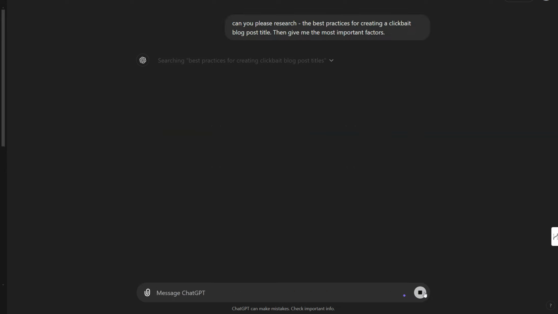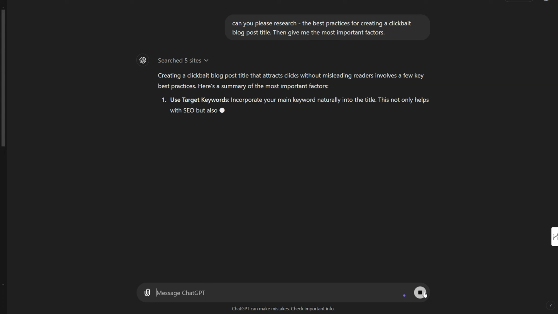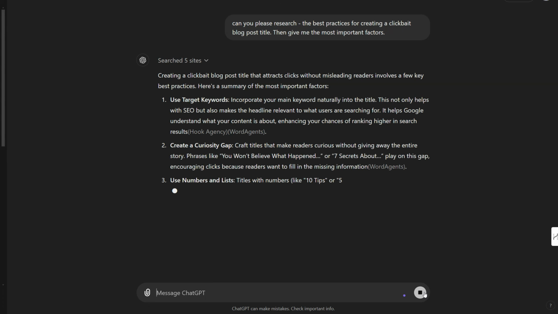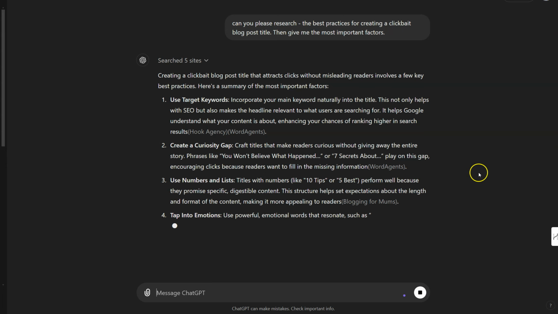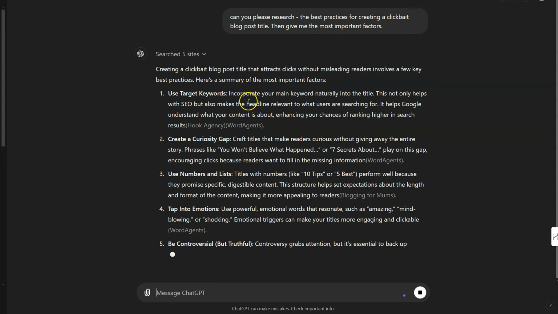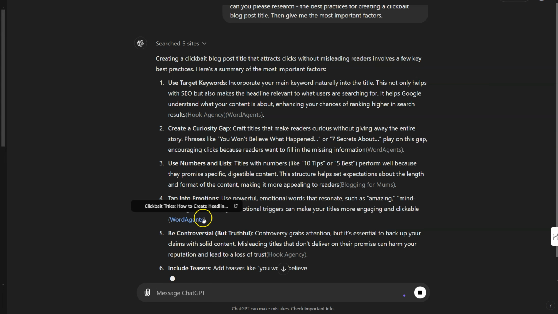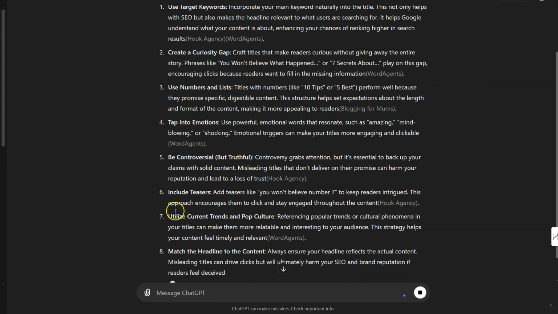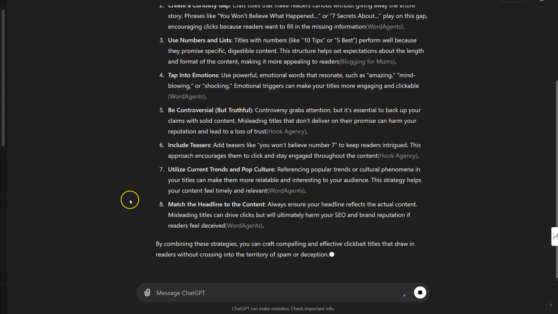Hi, today we are going to look into how to use ChatGPT to create engaging, clickable blog post titles. Now, the best thing about ChatGPT is you can give it a simple prompt, tell it to do some research, and it will actually go through and browse the internet, finding the information it needs, and then it can apply that to your next set of prompts.